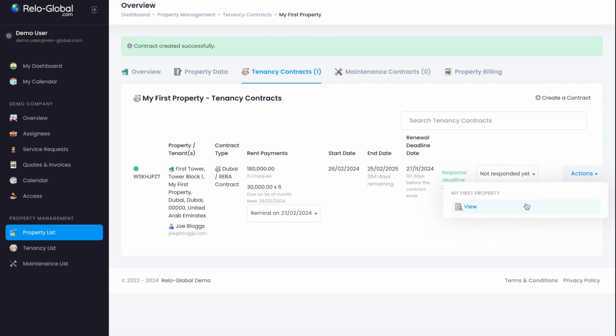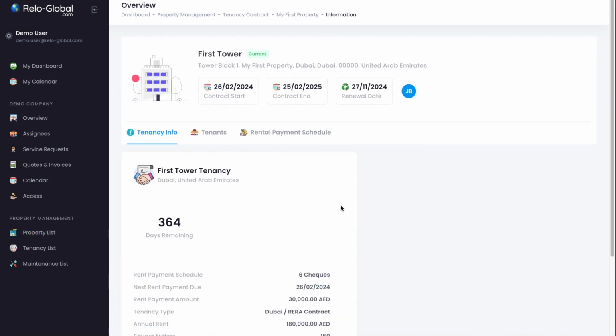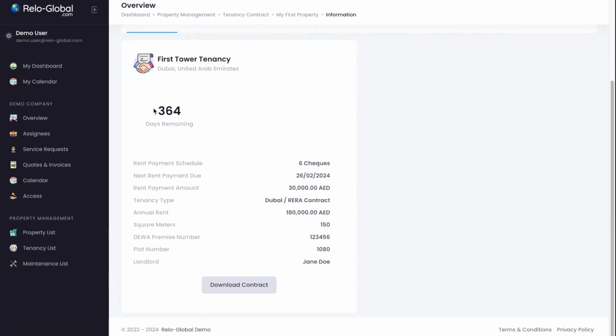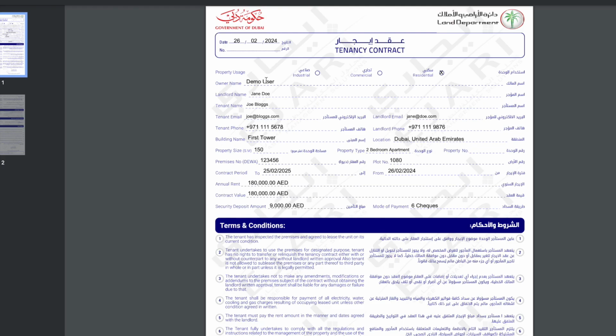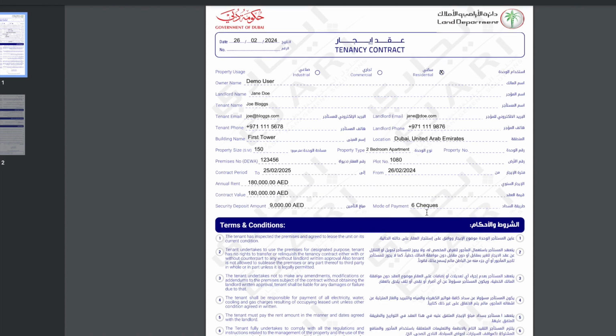Under the Actions menu, we can view this tenancy contract in more detail. The tenant will also be able to see this screen. Here's a summary of the property and contract value for the tenant's benefit. Select Download Contract to view a completed contract in the format type selected. In this example, we see a Dubai RERA contract completed using the information about the tenancy, downloaded as a PDF document.